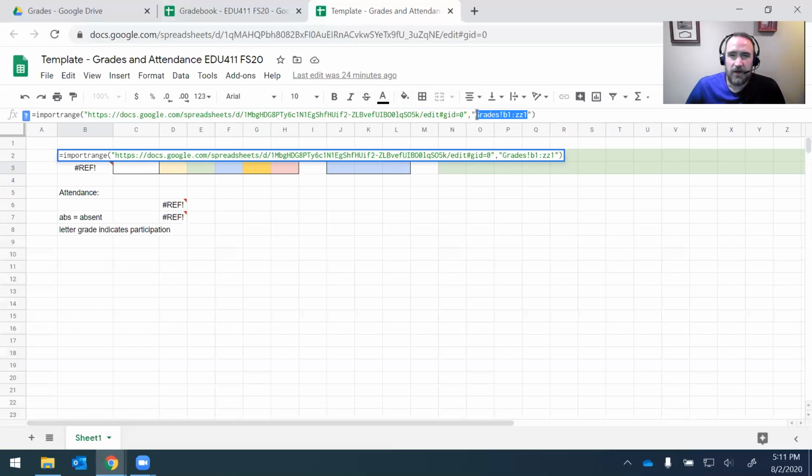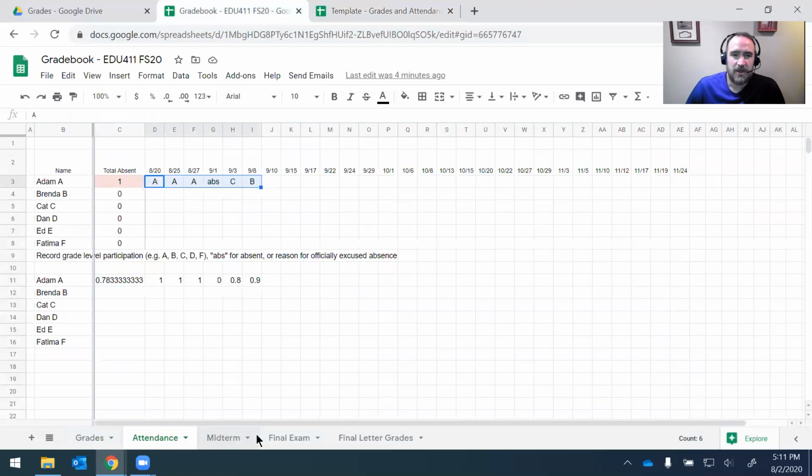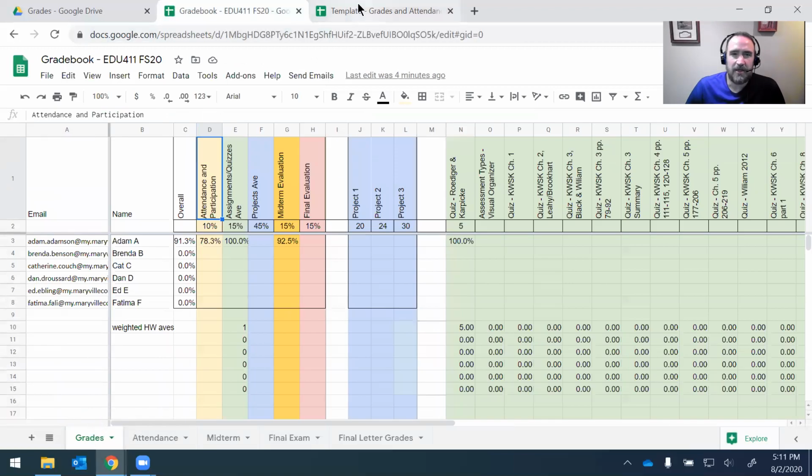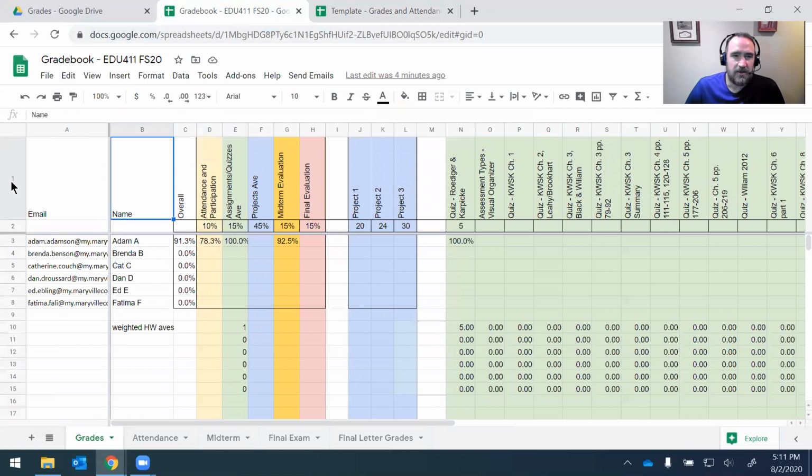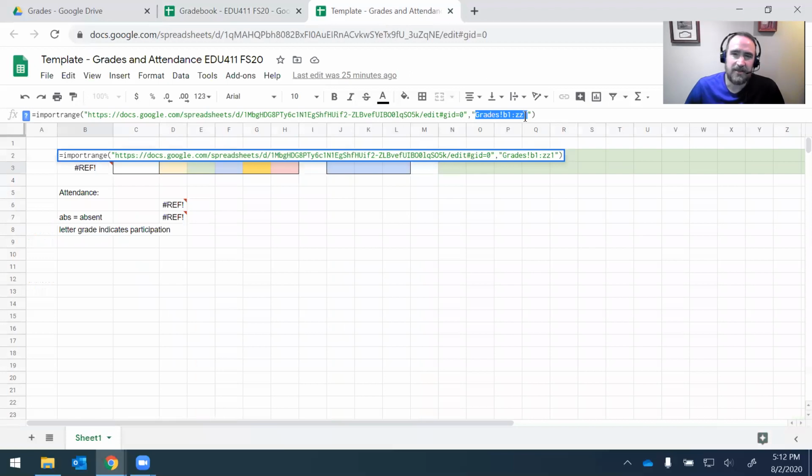So the first part here is the grades tab, and we tell it the tab. So over here, I've got several tabs. I want to do the grades tab, and I tell it to do that by typing grades exclamation point. And then I tell it the cells to bring in. So it's going to bring in cell B1 all the way over to ZZ1. So B1 is here. That'll tell it, it'll bring in name, and then all the way down here. And I just put ZZ because I've found that sometimes I like to keep adding more assignments later, and I just wanted to grab absolutely everything in that row. So ZZ1 is usually plenty far down to get all the assignments.